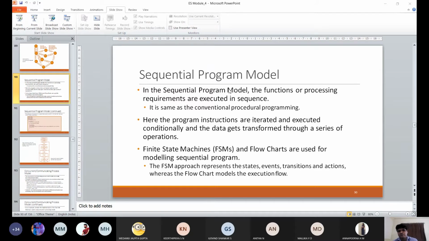So set timer for 5 seconds, set alarm. Again he is going to check if ignition is on. If it is yes, set alarm. If it is no, then end. Timer expired, stop alarm, then end. So this is a sequential program for the seat belt warning using a flowchart which is executed sequentially.